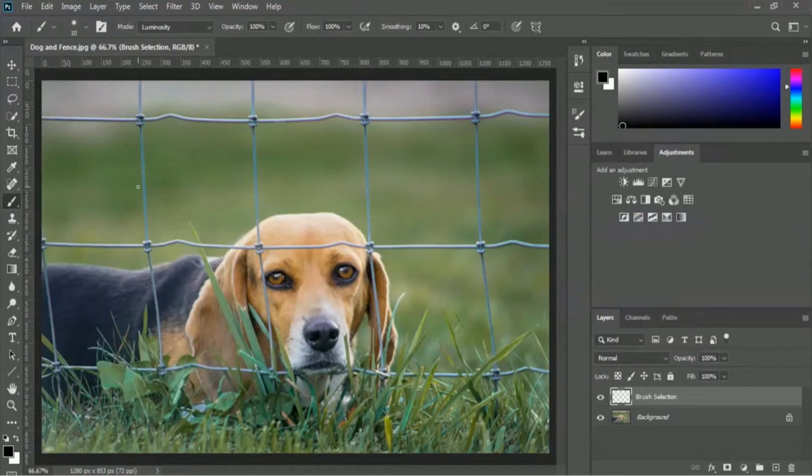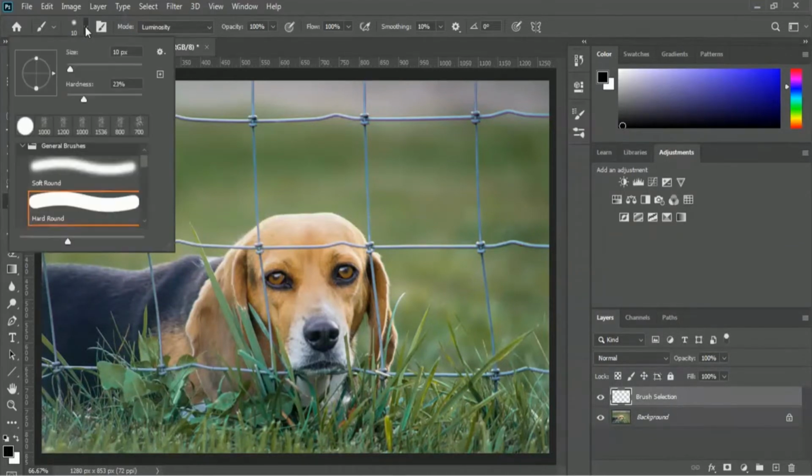Okay, so we have to select this entire fence with our brush. So therefore I want to increase the brush size. So here is the option and let me show you. You have to increase the size of the brush to 25 pixels. Okay, here is the 25 pixels and we will use 100% hardness. So let me increase the hardness to 100%. And please make sure you are using hard round brushes. So here is the hard round brush.